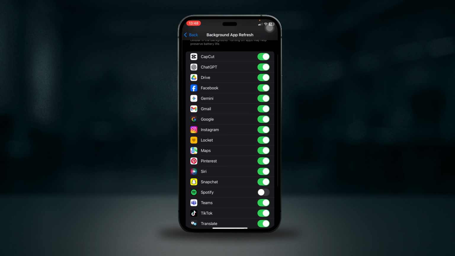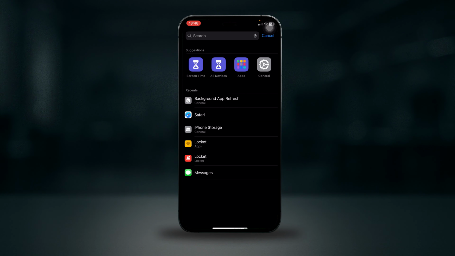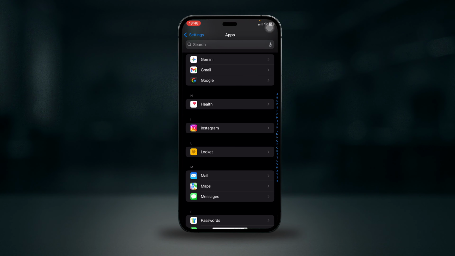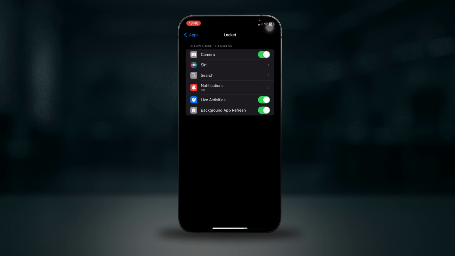After that, go to Settings, then Apps, go to Locket Widget, and make sure you have turned on camera and notifications permissions.